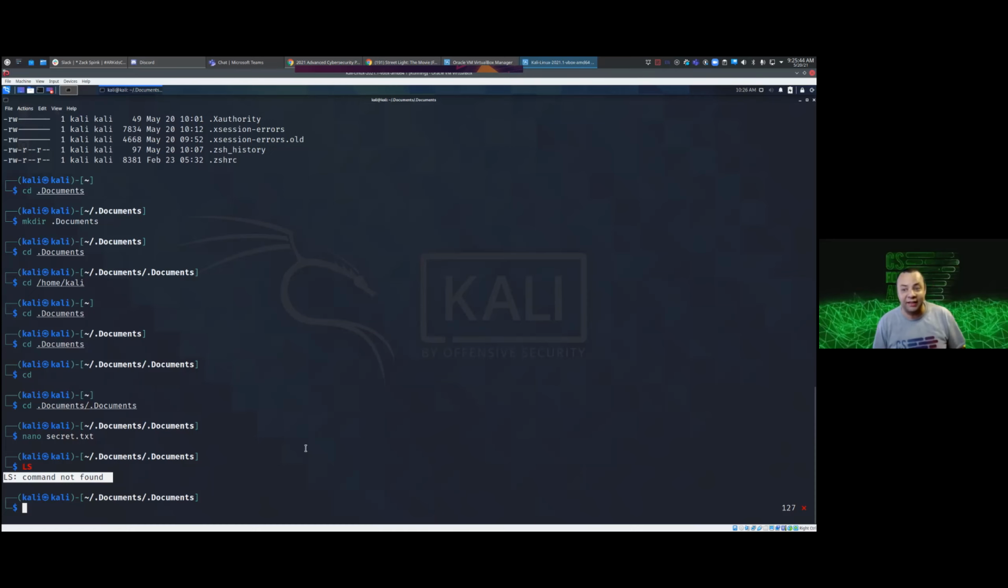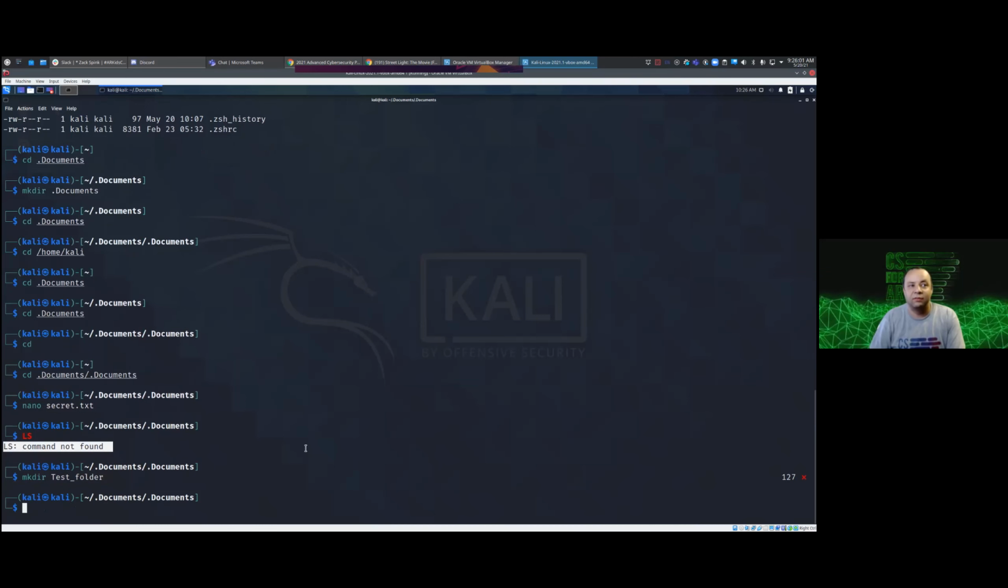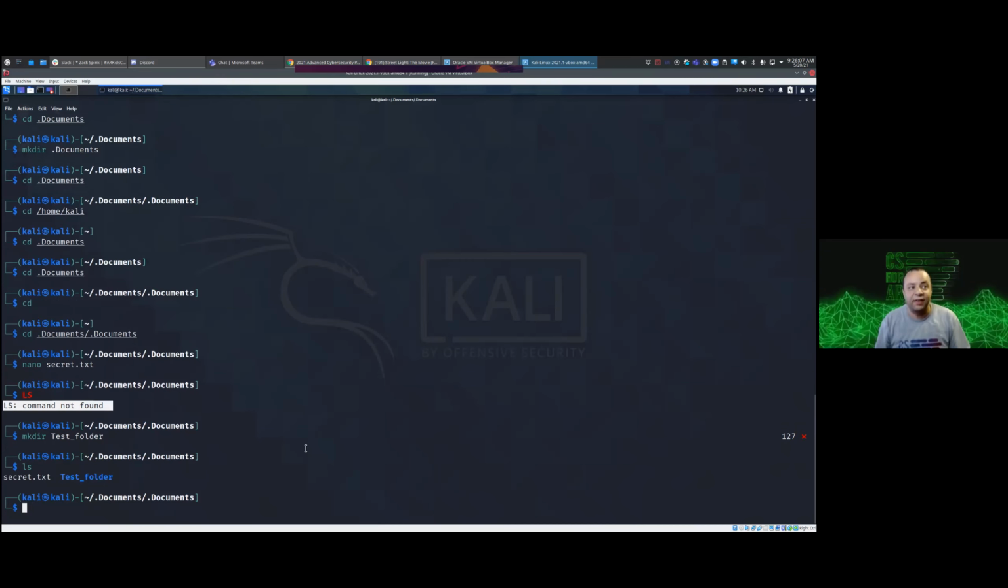How would we go about creating that scenario? Let's try it. mkdir capital D. I'm going to do test names. I'm going to do capital T test underscore folder. It let me create that. That's a valid name. How can I prove that it exists? I can type ls to list stuff. And it looks like I've got secret.txt and now something called Test_folder.